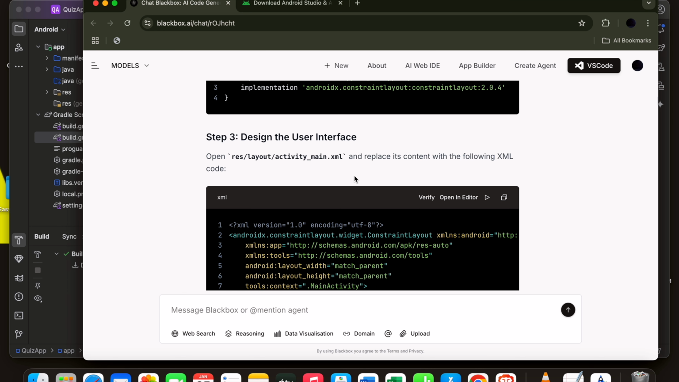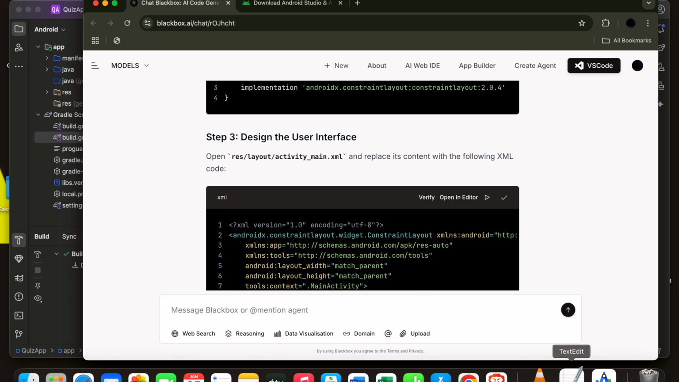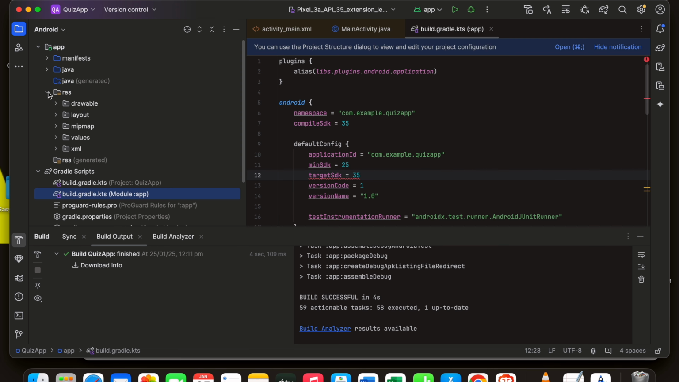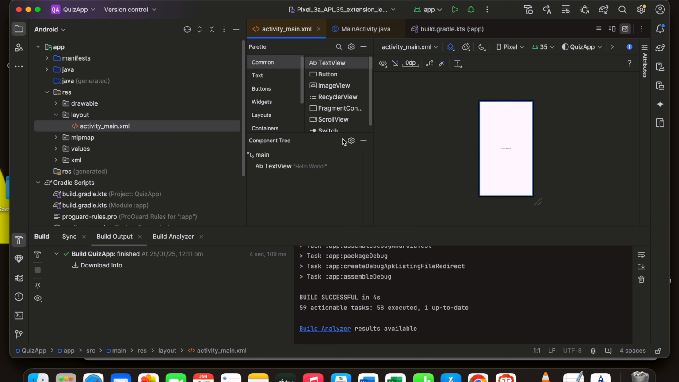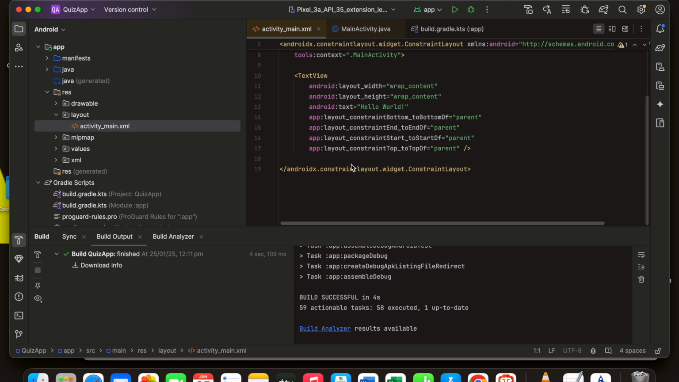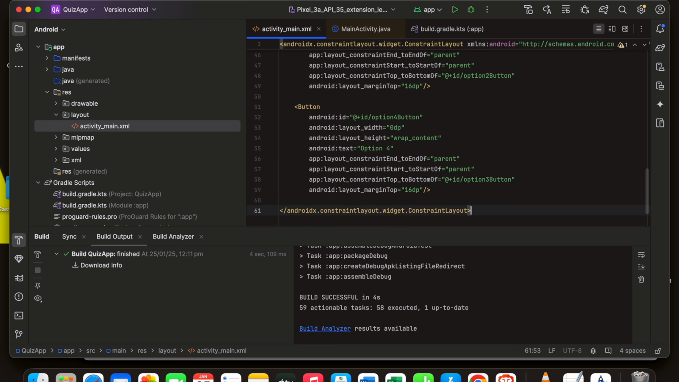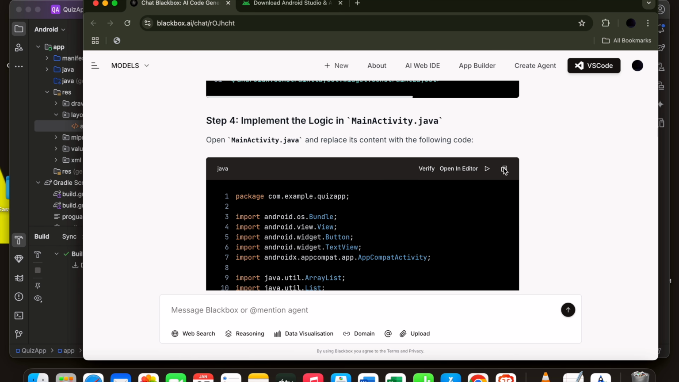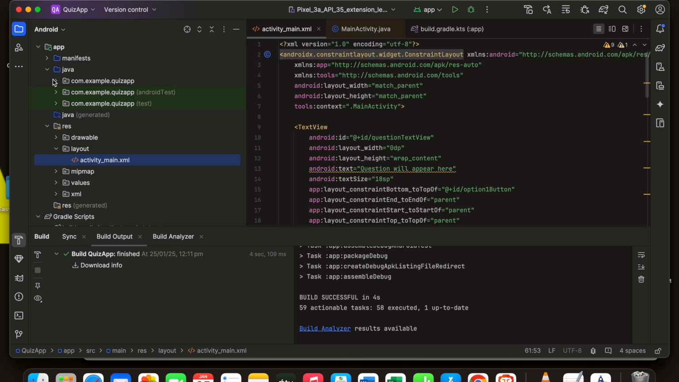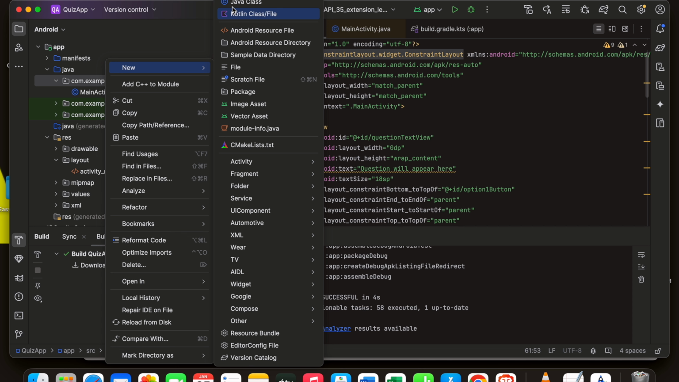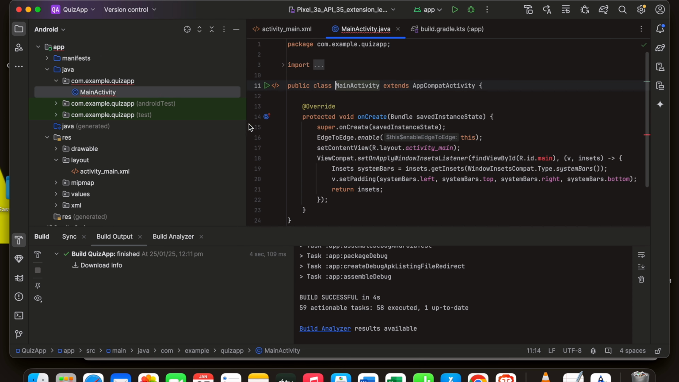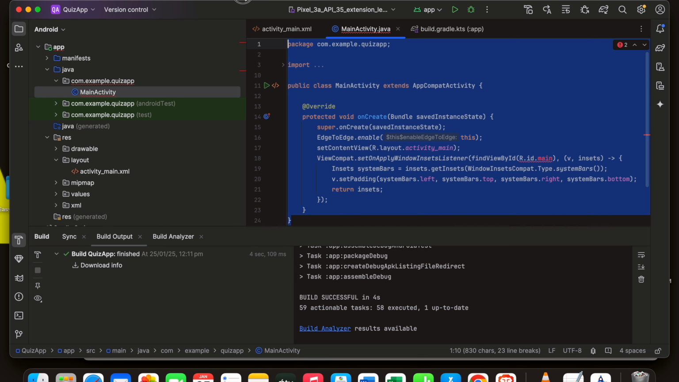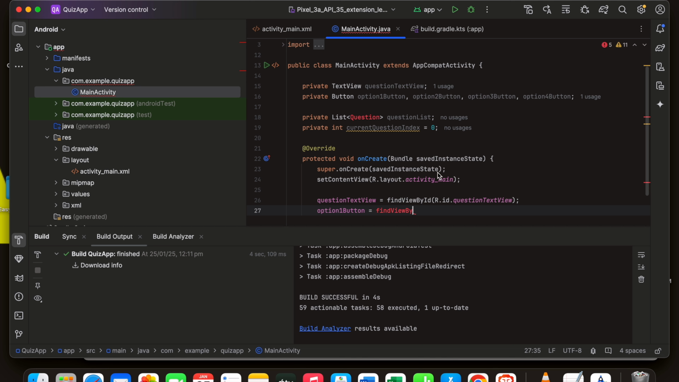Then it's the activity main file. We will copy it. You will find the activity file here and just paste that. After that, your MainActivity Java file, you will find it here. If you want to make another file, you just have to right click, New, then Java Class. But I have to make changes here only, so you just copy it and paste it.